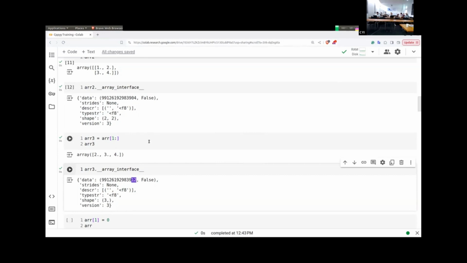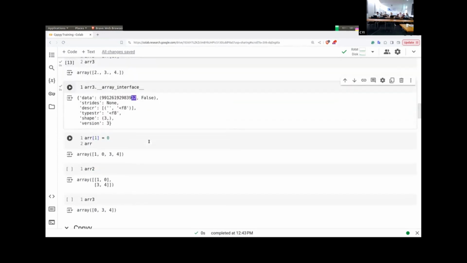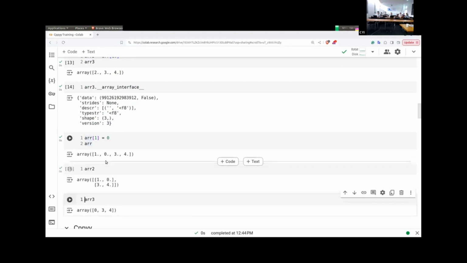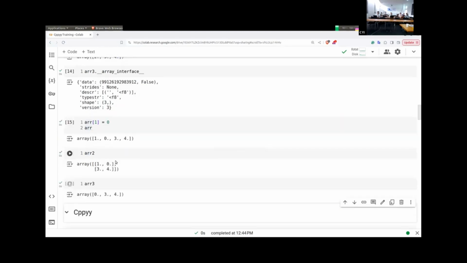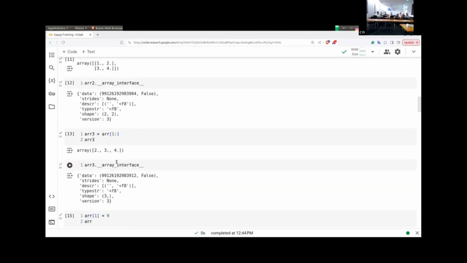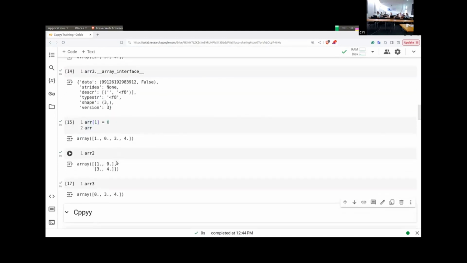Why is this important to know? Because, for instance, if I now change the first element in the original array and set it to 0, what I get is that I see a 0 here, okay? But the same 0, you see it also in array 2 and in array 3. This is because these arrays were just views of the other array, starting from a different point, okay?